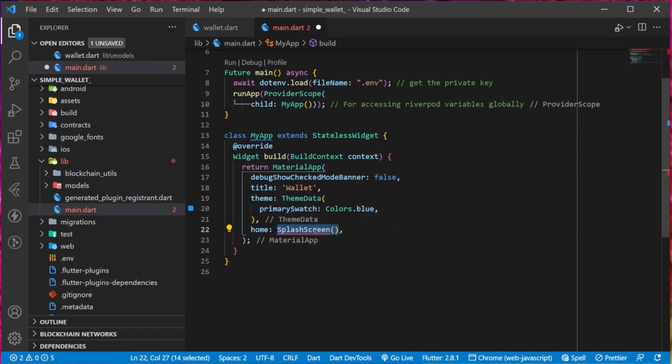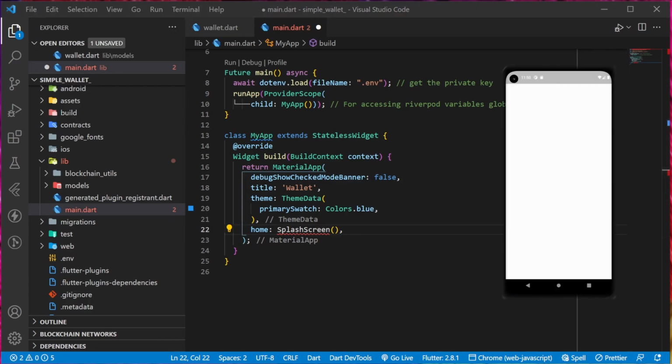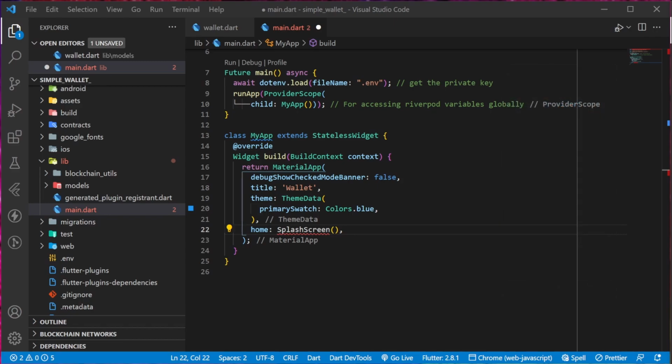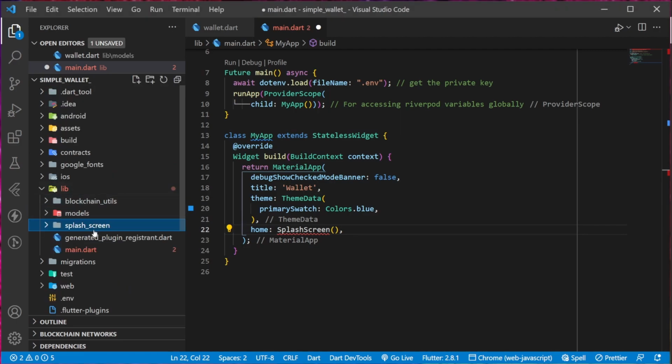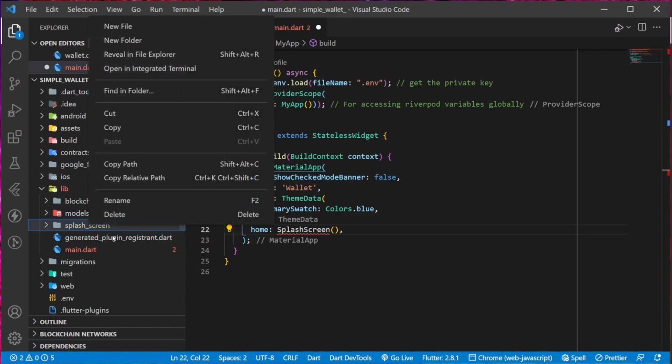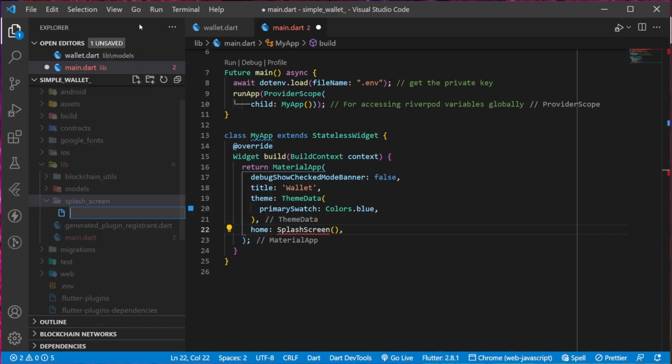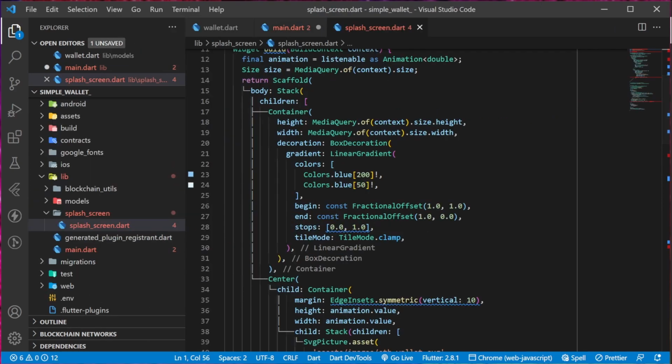And if you record the video of the emulator while restarting, and if you slow it down, you will see a white screen while the Flutter engine is loading, and then you get the splash screen. We are using this method. It's not the best, but it works, and for this purpose it's good enough. Now add a splash screen folder, and inside create a splash_screen.dart. Inside add the following content.